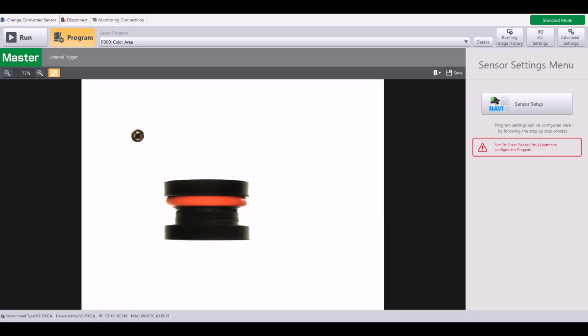In this video, I'm going to show you two easy settings to enable in order to reduce program switching time on the IV3. Let's start with the high speed program switching function.